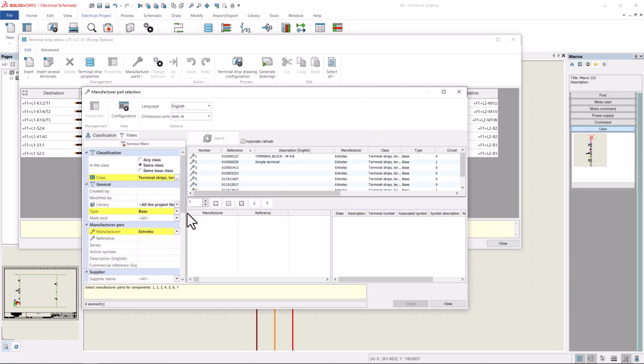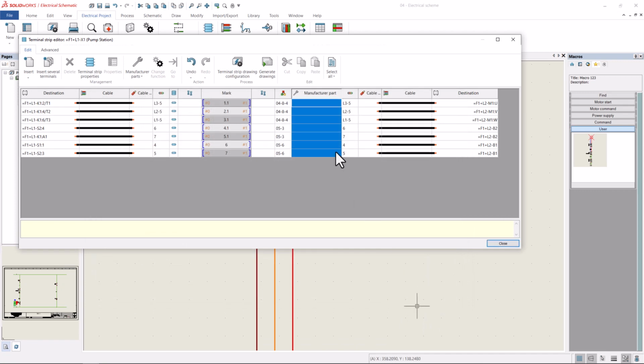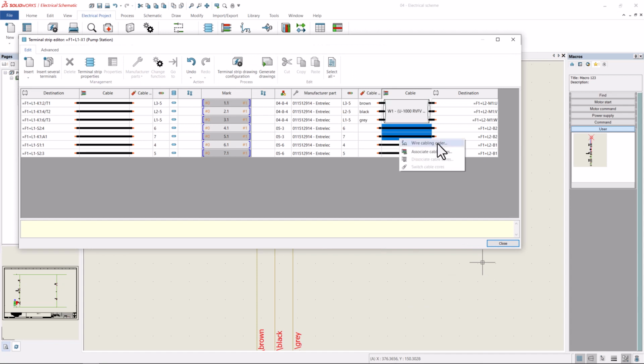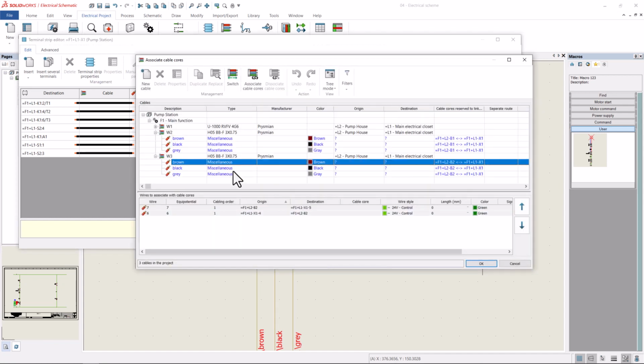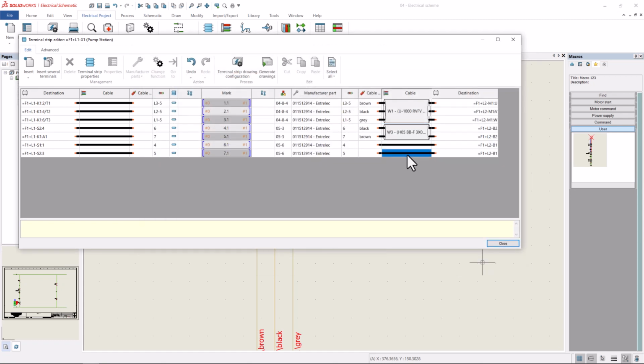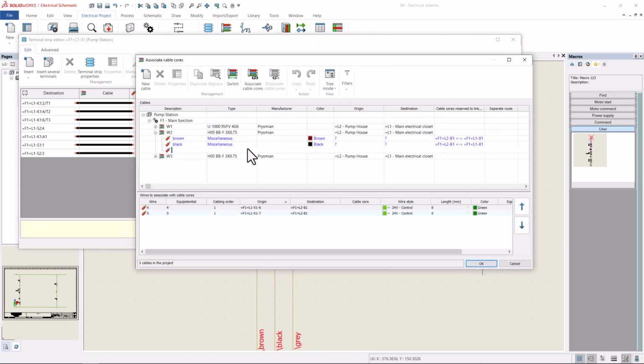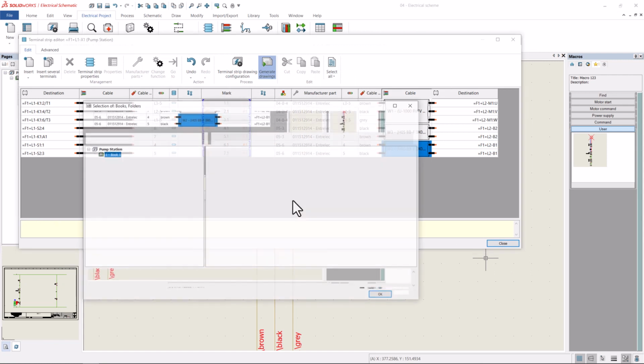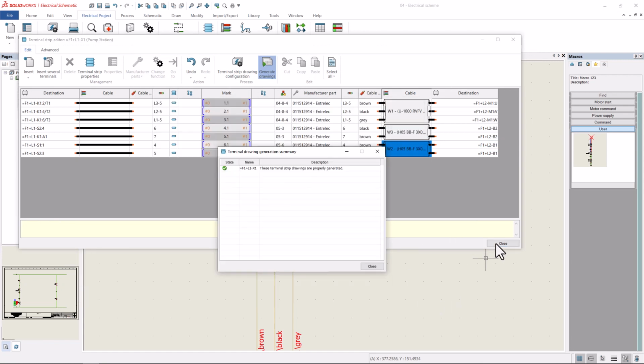When working with terminals, you can add the manufacturer part as well as identify what cables will be used where. From this dialog box, you can also generate the terminal strip drawings. This automation ensures that you have accurate drawings based on what's existing in the design, and it saves a lot of time since you only have to push this one button to generate the drawings.